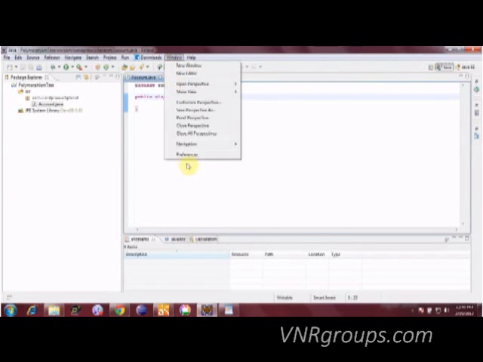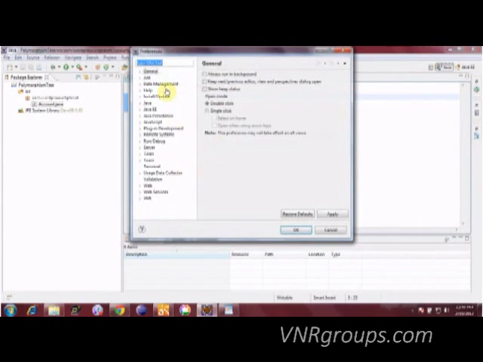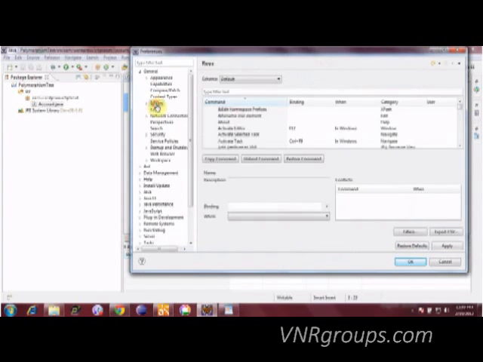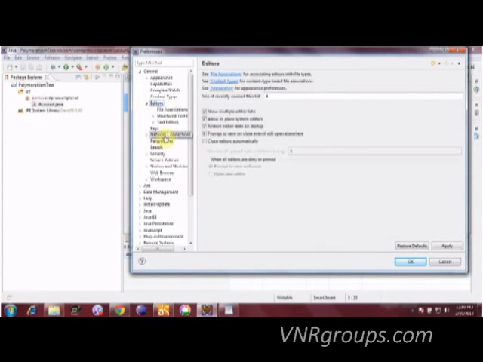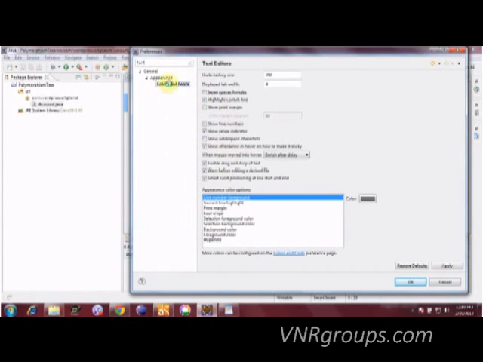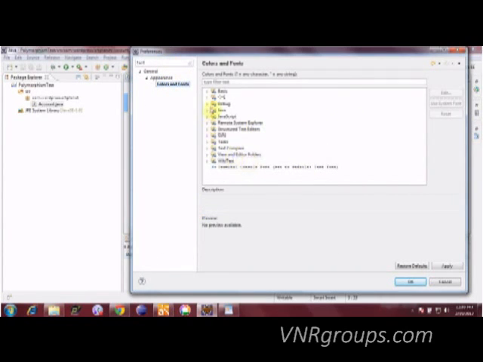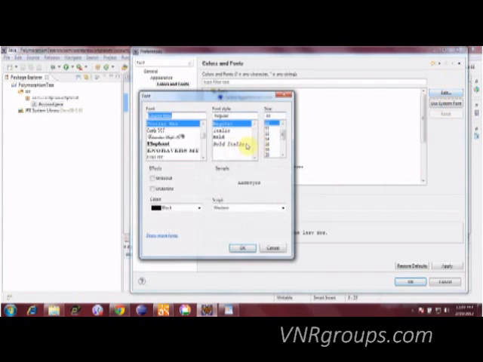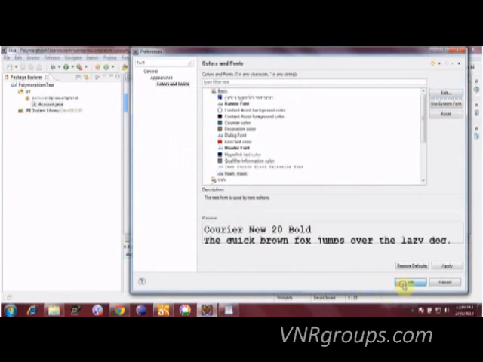Let me increase the font here, as this is a fresh launch of Eclipse where the settings are not there. I go to editors, and in the text font, I want to increase the font. You can search for colors and font, don't waste your time. So basic text font, edit, let's go for 20, bold, and yes, that would be sufficient.